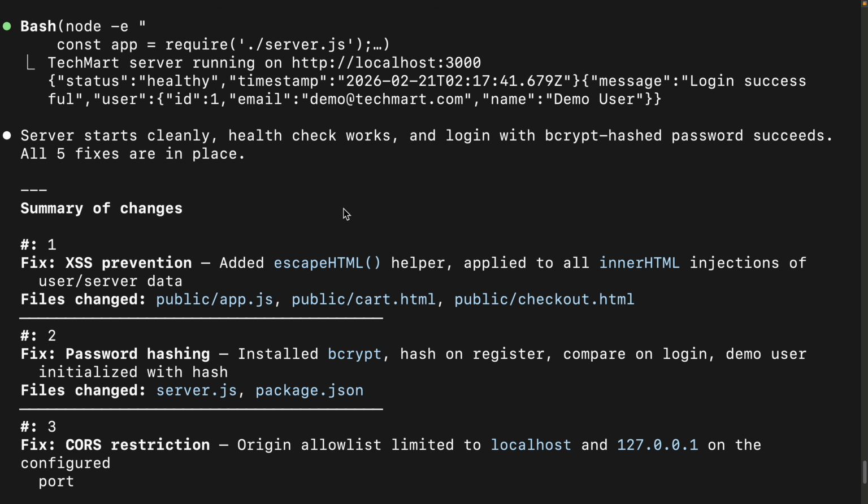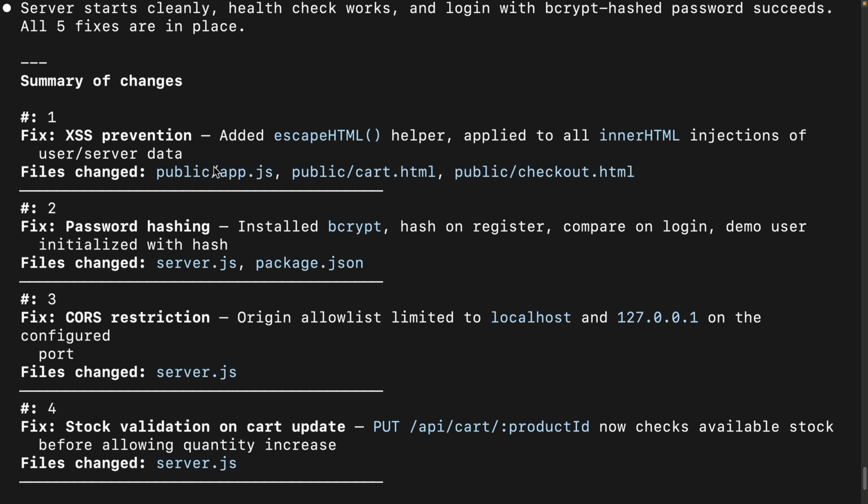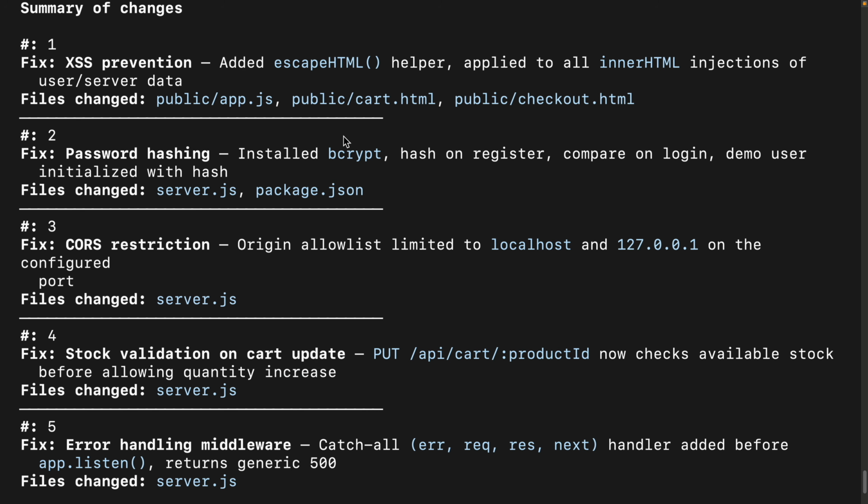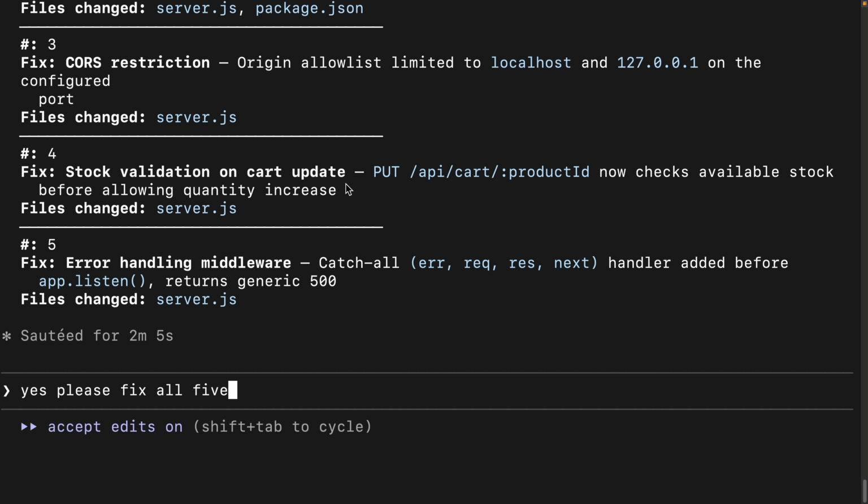Okay, now it's done, and it gives us the summary of all the changes, and it tells what it changed and the files that it changed. Basically, it just did everything.